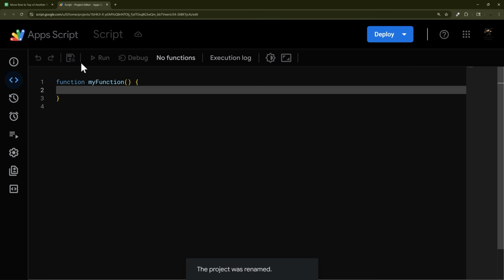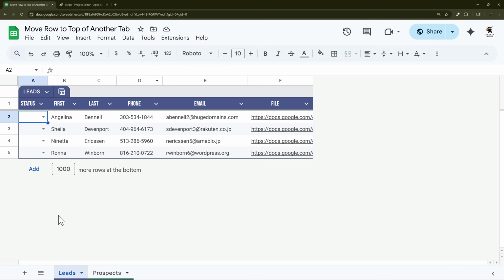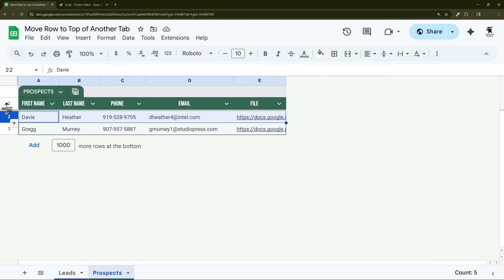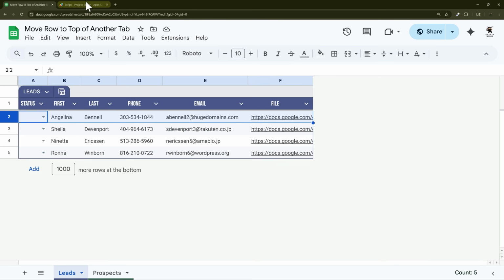And then what we're going to do is use what's called an onEdit function, which just watches the edits you make. And then we're going to determine based on, is it on this tab? Is it in this column? And do we select this status? And if so, then we'll move this row over to the top of here. So let's go ahead and build that out.